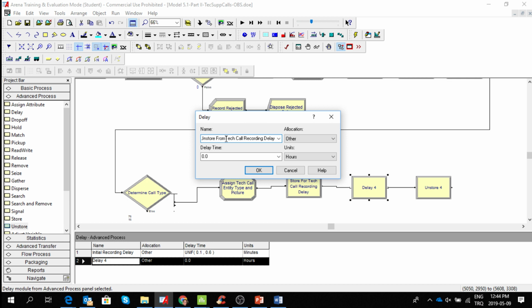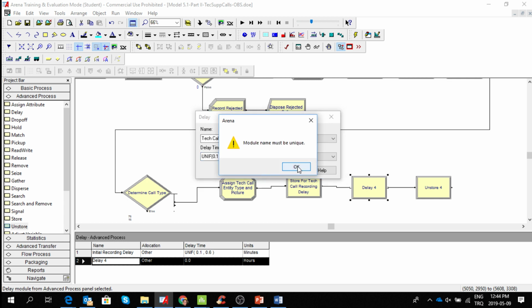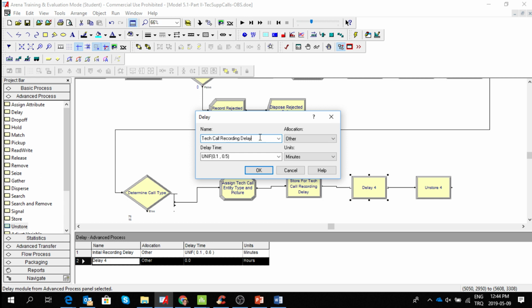Okay, I want to make sure that the names are not going to get mixed up. So allocation is other, units is in terms of minutes, and the delay time is uniform, 0.1 and then 0.5. Click OK. There's a mistake somewhere, just a sec.